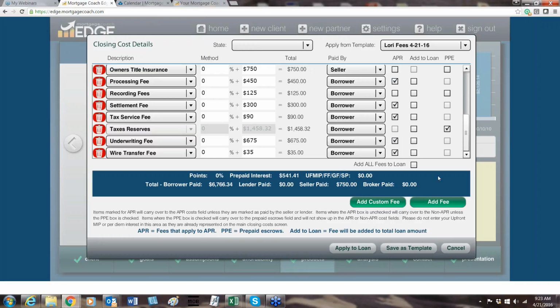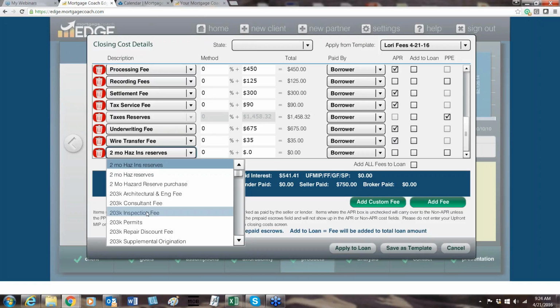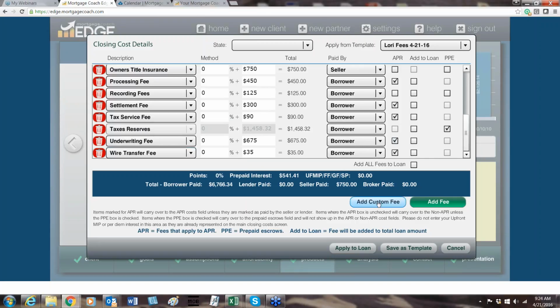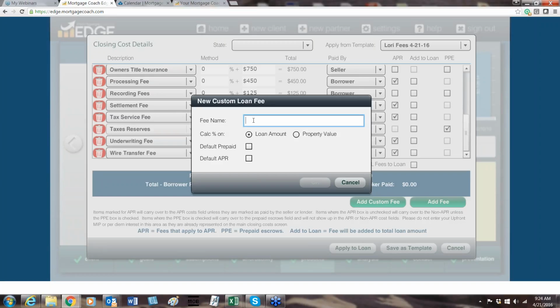And with that, you would just come in and you'll notice add fee and add custom fee. Add fee just adds a line item, and then you can identify your fee, select it, put in the dollar amount, and mark it as an APR or add to loan. Or if you don't see your fee in that drop-down, we do have a custom fee area. So I notice sometimes the title fees that are coming over are now specific, like title-courier messenger fee or title-doc prep. If you wanted to be exact, this is where you would put it.